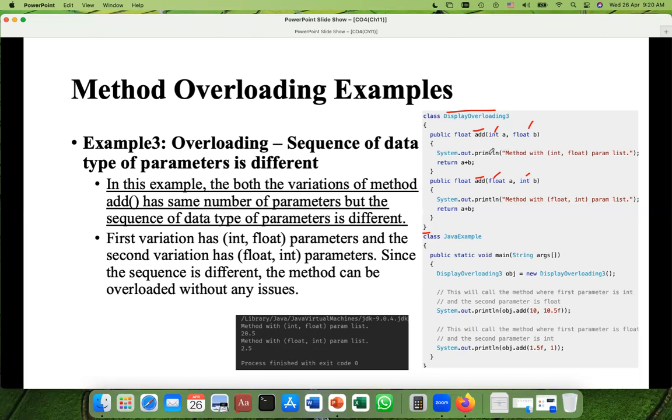And what is written here? System.out.println method with int float param list, or parameter list. So the parameters list has integer first and float after. And here we have system.out.println method with float first and integer after param list. And here we are then adding a plus b and returning the result. And here the same.